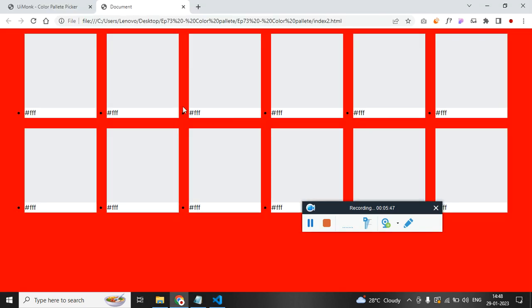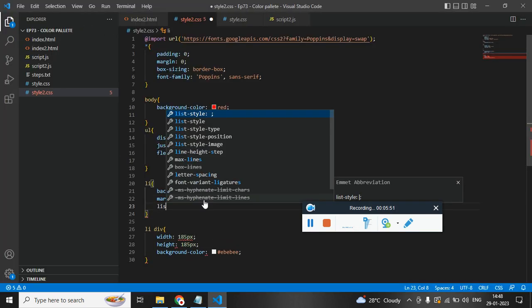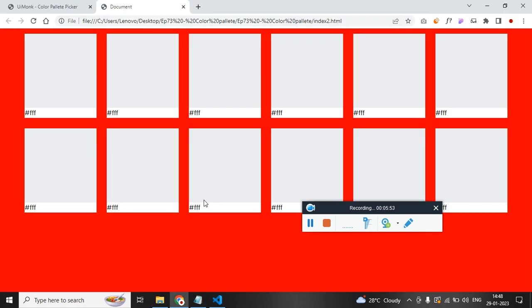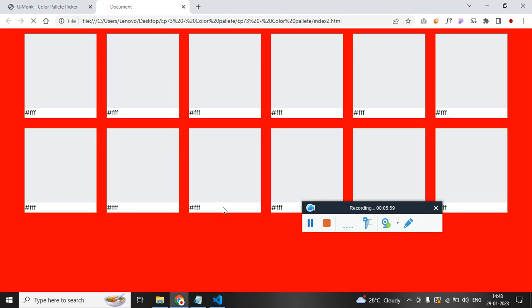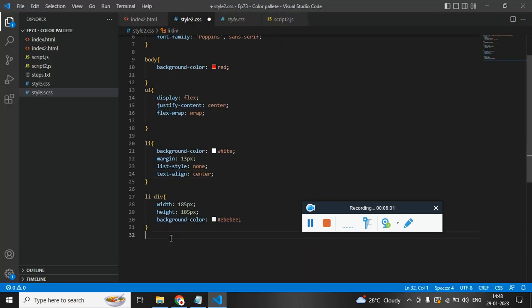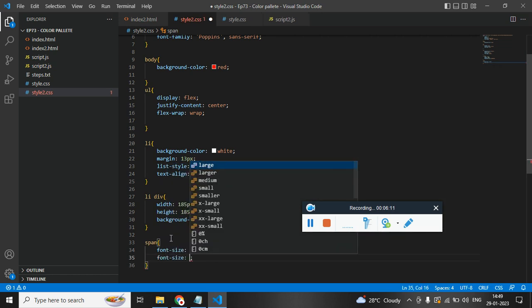And you can see there is a dot over here, so you have to get into the list item, list-style: none. That bullet will be removed, and whatever is inside the list item, I want it to have text-align center. And for the span tag, which has the text, let's have the font size of 1.1rem and font weight of 600.